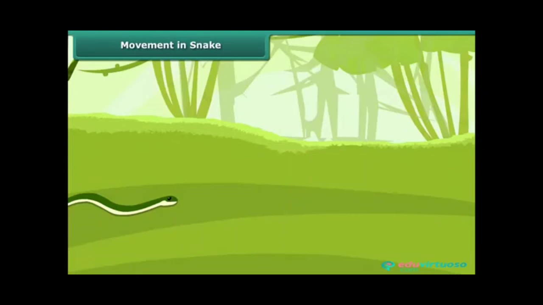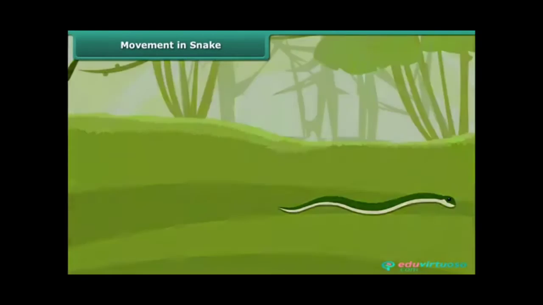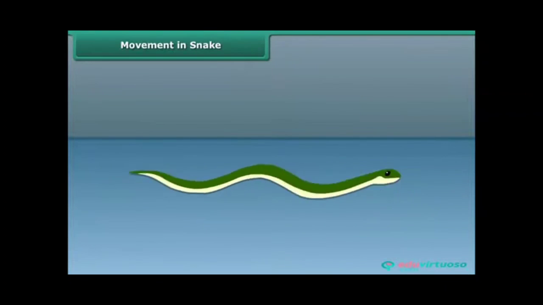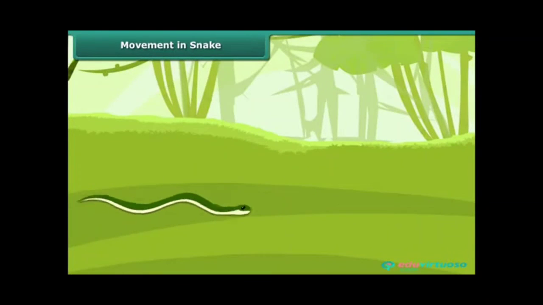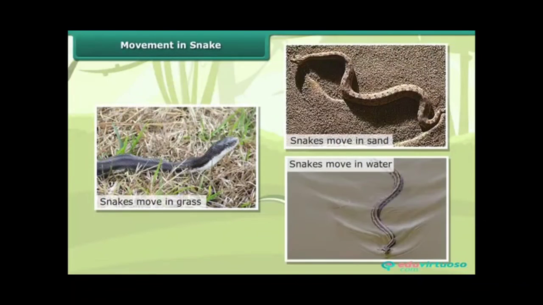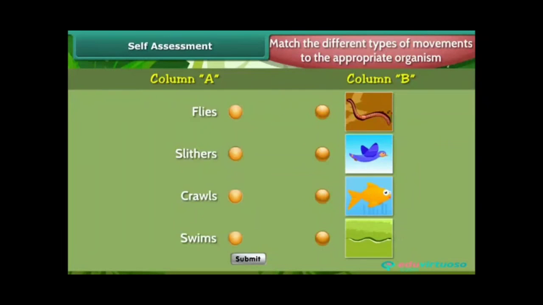Movement in snake. Snakes move in S-shaped loops and in a zigzag manner. They cannot move in a straight line. They have difficulty in moving on very smooth surfaces. Snakes have a long backbone and many interconnected muscles that help them to slither. Snakes can move in grass, sand, and water. Snakes do not have arms or legs, but even then they can climb trees. Self-assessment. Match the different types of movements to the appropriate organism.